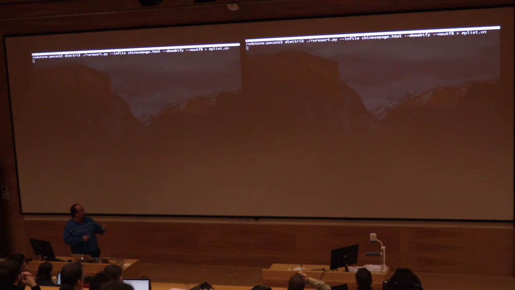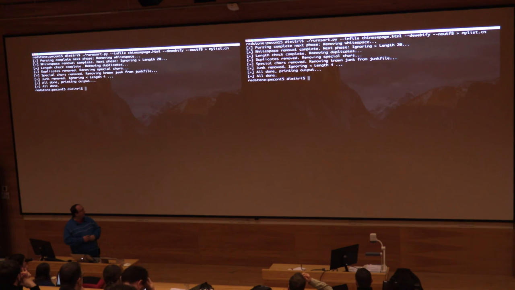But for now, if we output that, we then have a file that we can use with the Chinese wordlist in it. You can run that through whatever other tools you want to actually process it and get output that you can use from it.